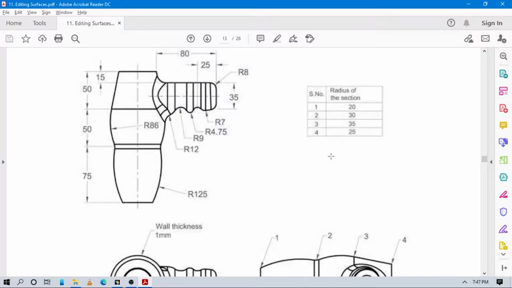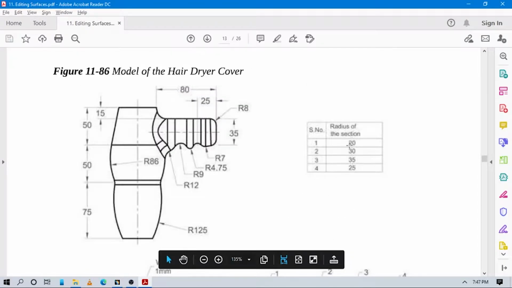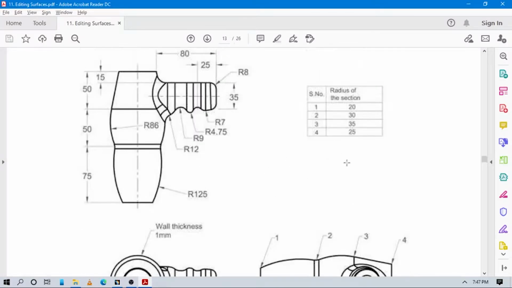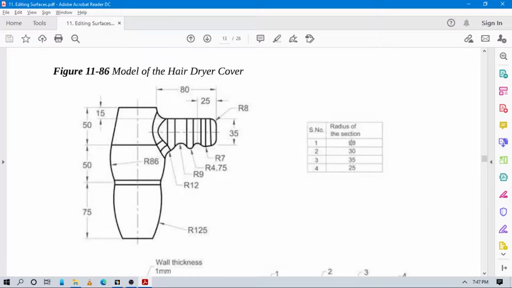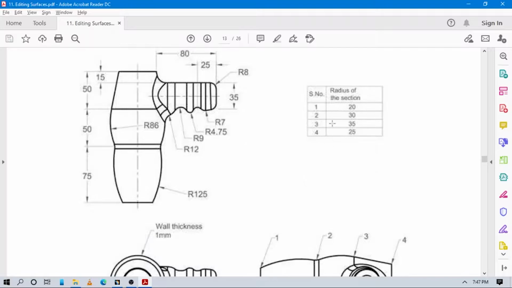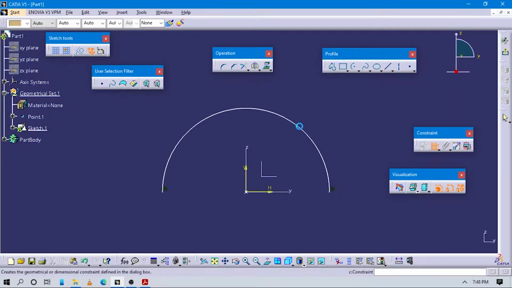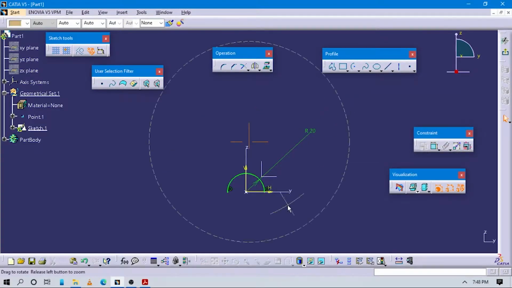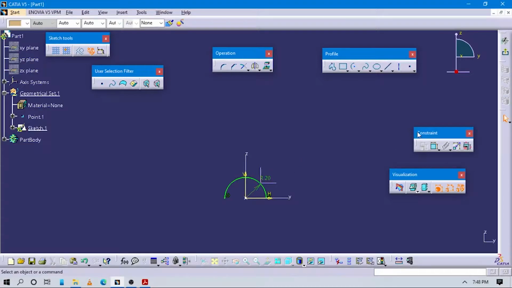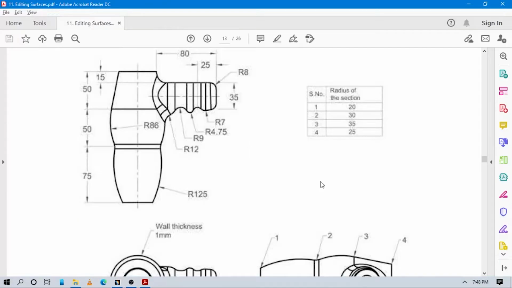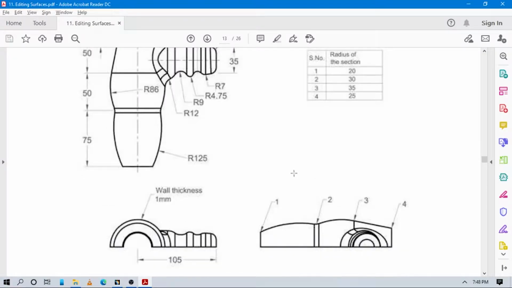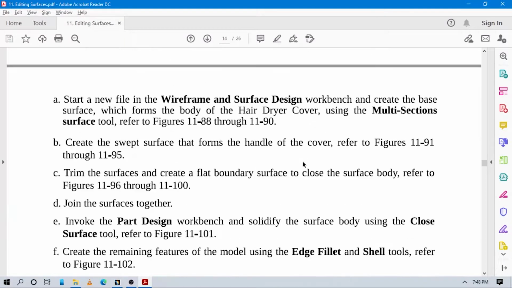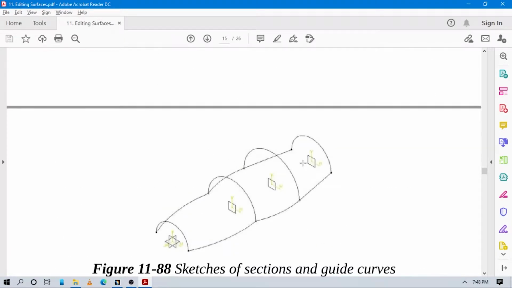And here the sections are given, the radius of these sections are given. So this is our first section. So come to this table and you can see the radius of the first section is 20. The value for this semicircle is radius 20. Now exit to the sketch workbench. Now we have to create the second section also here.